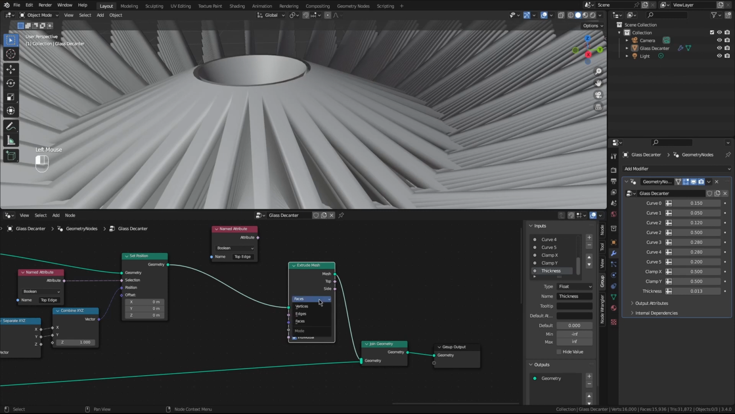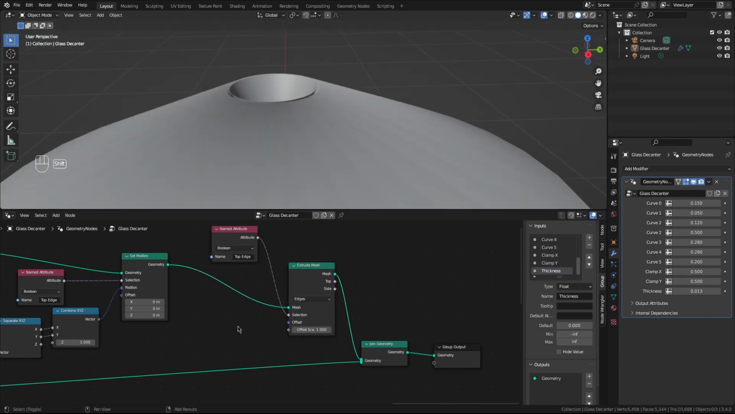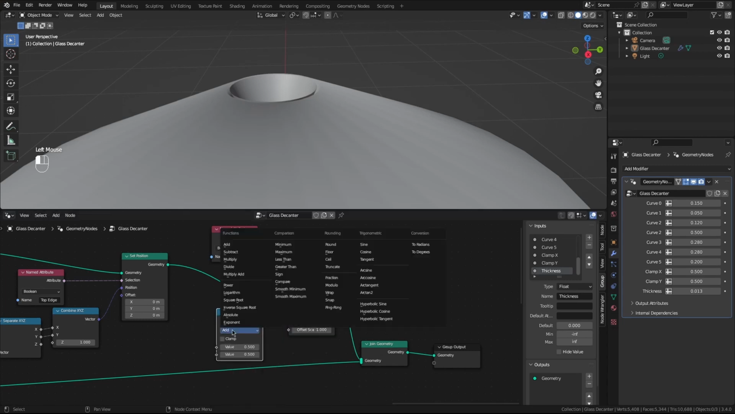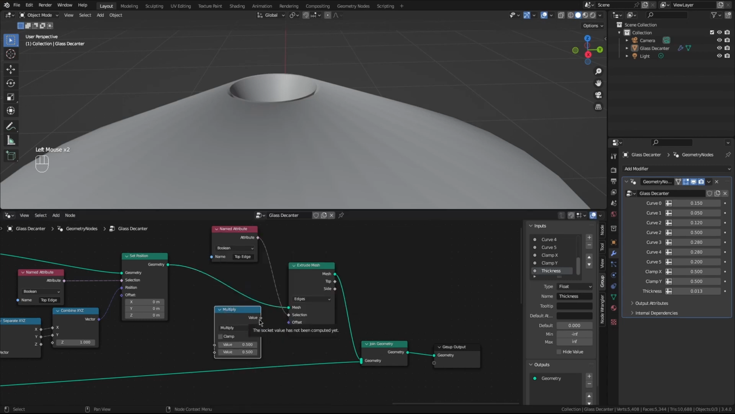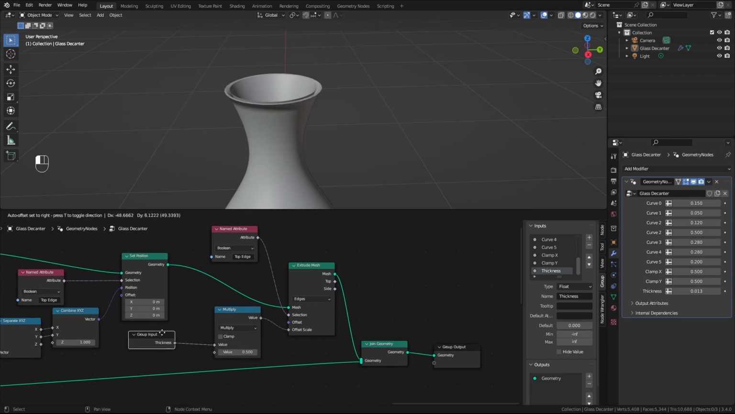We only want the top edges. Take a math node and multiply. This is going to be a scale, and it's going to be based on the thickness. The thickness of the glass, that is. And by making it -1, we make it go inwards rather than outwards to join the outer and the inner sections of the glass.